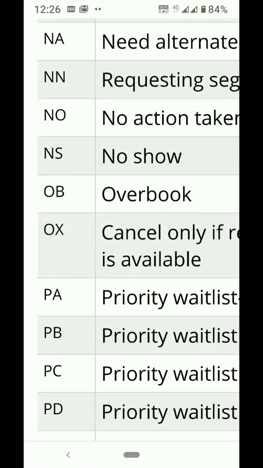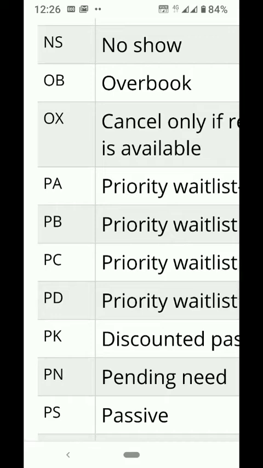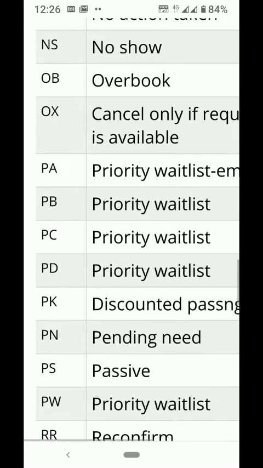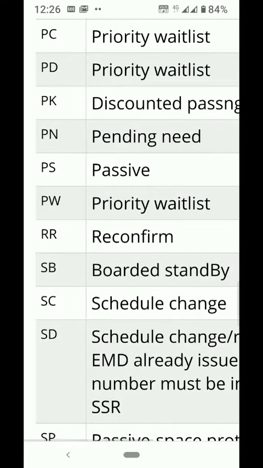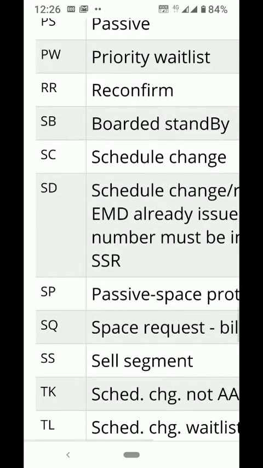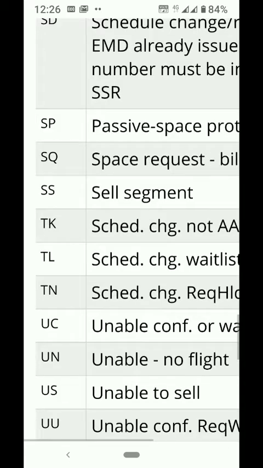Please check this link and go through all of this. You will get more knowledge about these codes. Very interesting, and these are very important codes, friends. If you know these codes, you will be able to easily recognize them in your system while using Amadeus, Galileo and Sabre. Whoever is using these systems has to know about these codes.